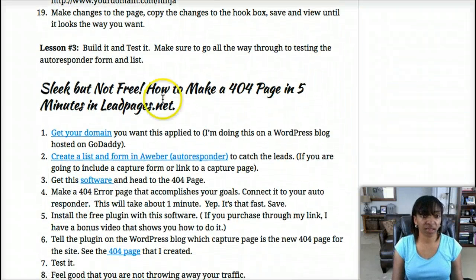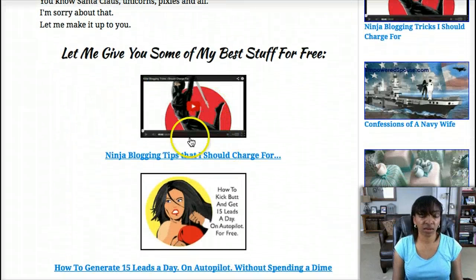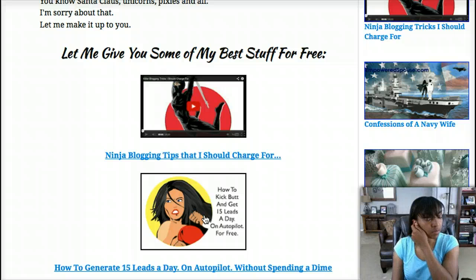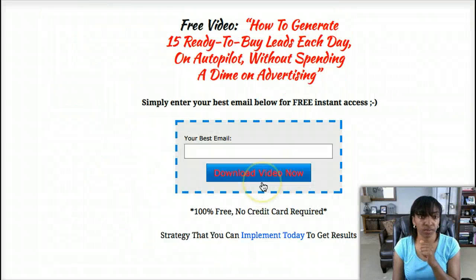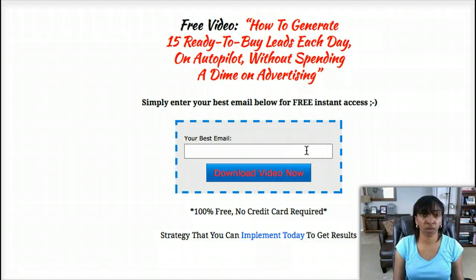The second way, so build it and test it. So you want to test it all the way through, right? If you put an Aweber form in there, go ahead and stick your email in there. If you've put links to capture pages, it could be your best stuff, but you can put it behind a capture page. So for instance, this takes my readers to a capture page. You want to learn how to kick butt and get 15 leads a day? Click here, they get to my capture page, and they're going to have to enter their email, and they're going to show up on my Aweber list. So you want to test that all the way through.